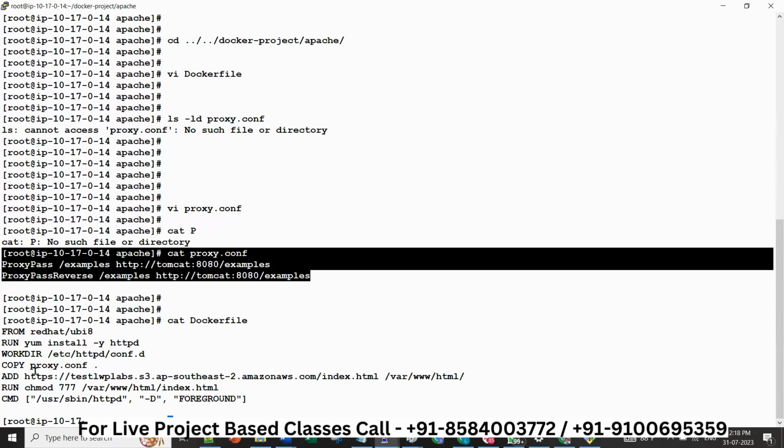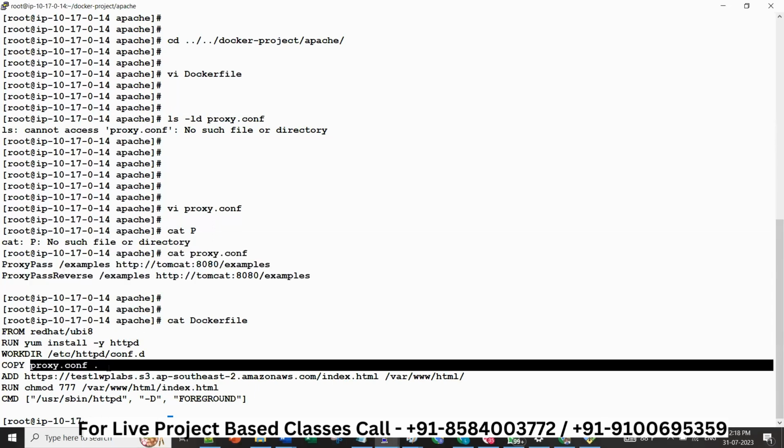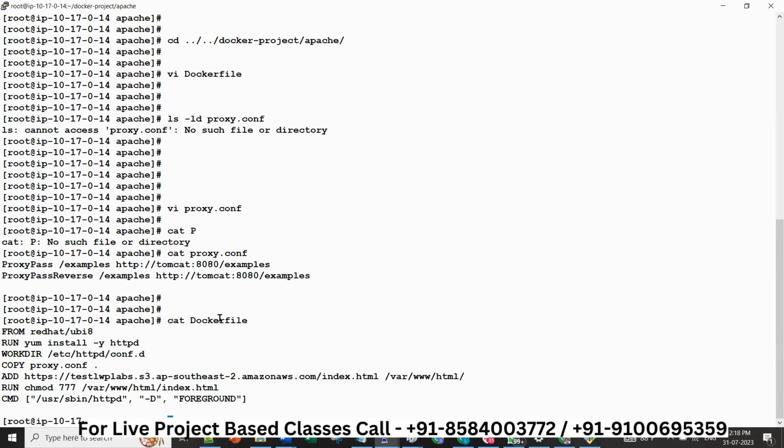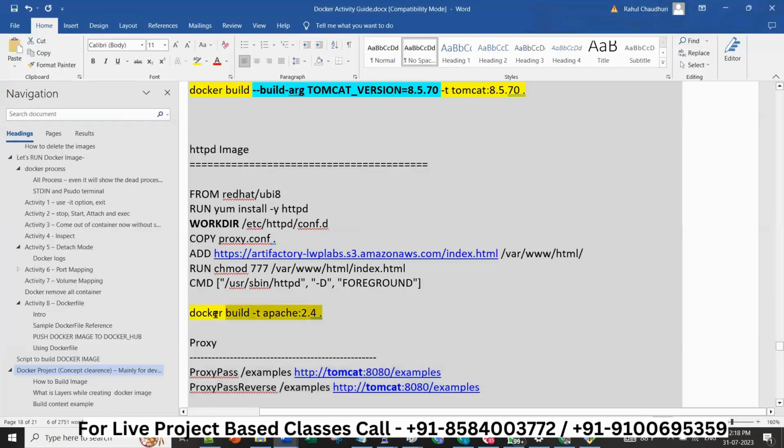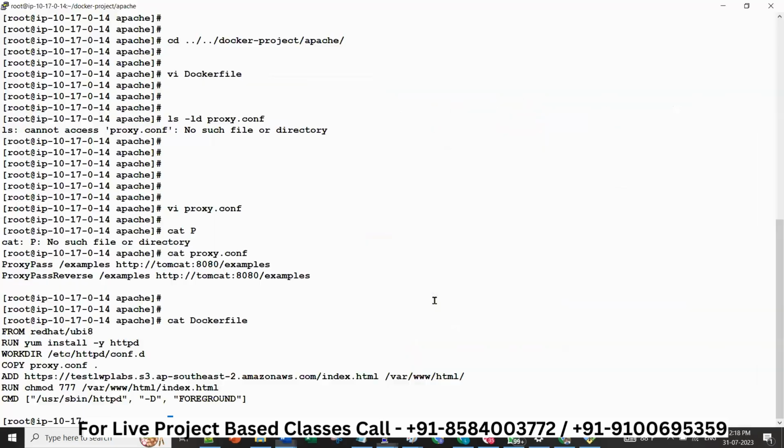Okay. Now this proxy will. Okay, now what I will do, I will try to create an image. So see this and then you will understand better. So now what I will do, I will try to create an image. Okay, docker build -t and dot. Dot means again, same folder, it will create an image.